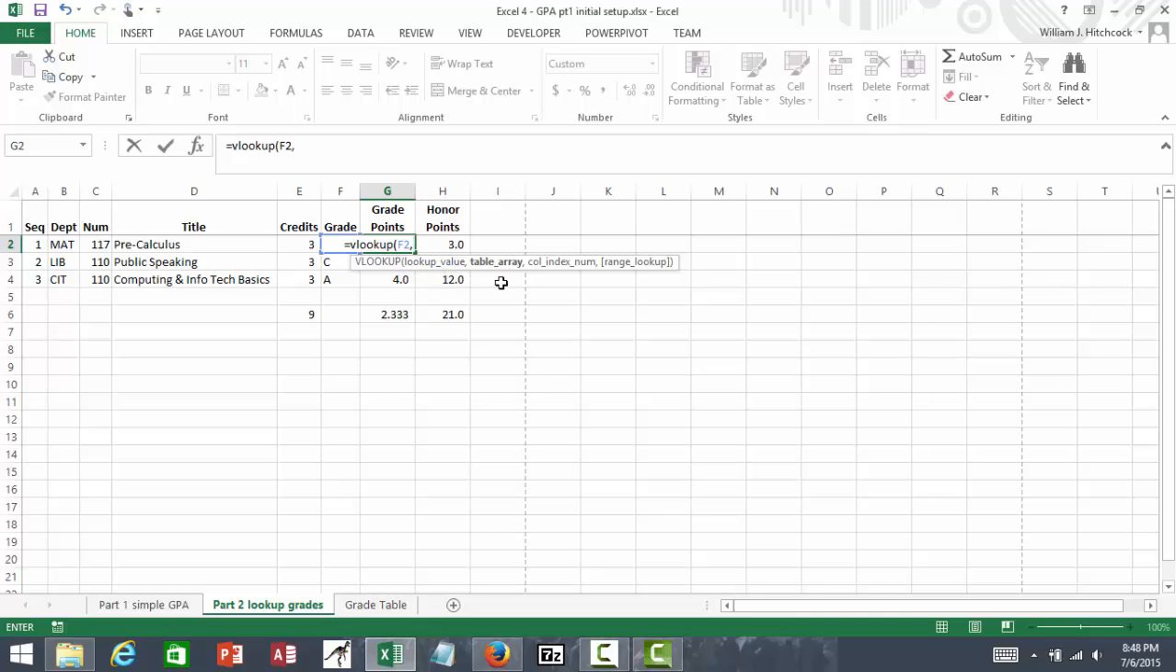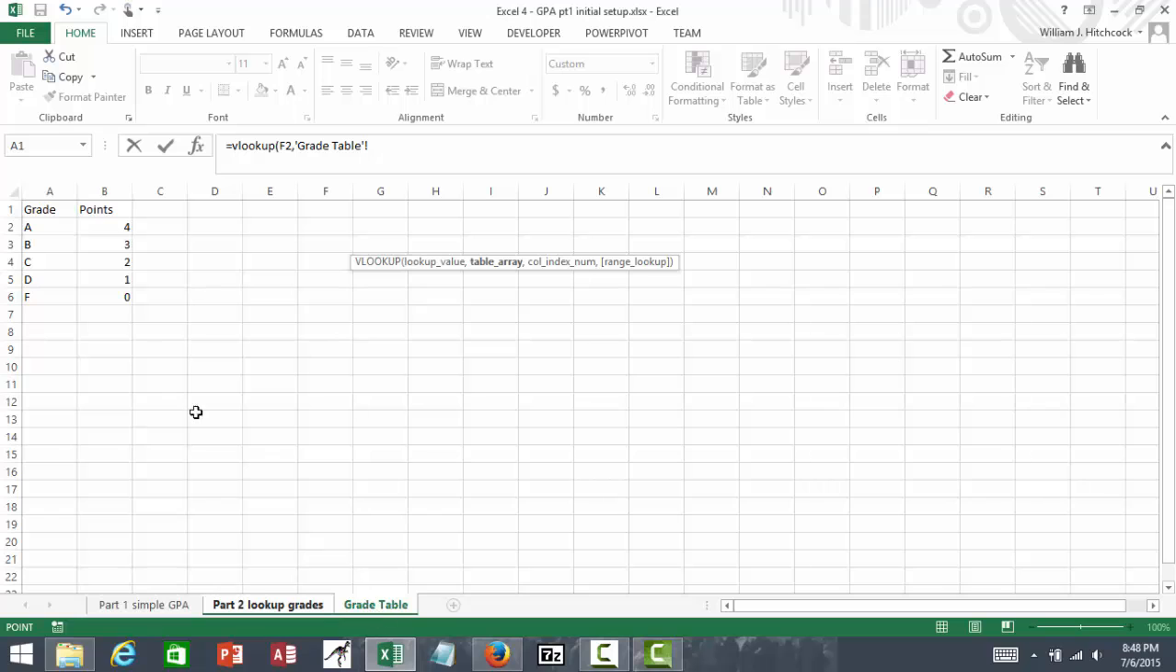Next, I'm going to look it up in the table array. So I go to my grade table, select the table array, and notice as soon as I select that, it puts in not the coordinates of that, not cell A2 to B6, but instead it puts in the word grade table. Type in another comma to figure out the column index number.